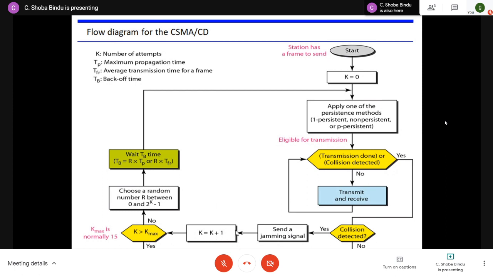Then you're going to increment the value of k so that you will be going for the next attempt. When the value of k is greater than k maximum, then you're going to abort. That is the maximum number of attempts that you are going to make. If it is greater than 16, then you are going to abort this. Otherwise, you have to choose any random value lying between 0 and 2 to the power of k minus 1.